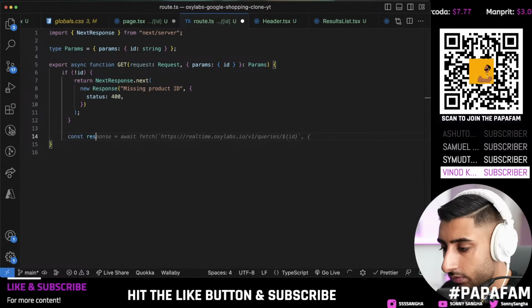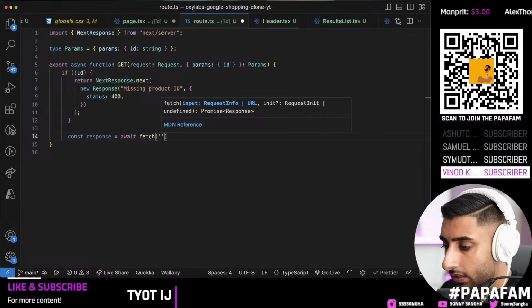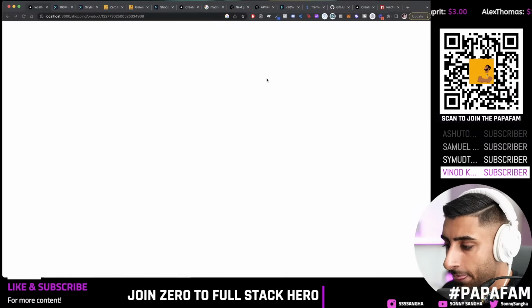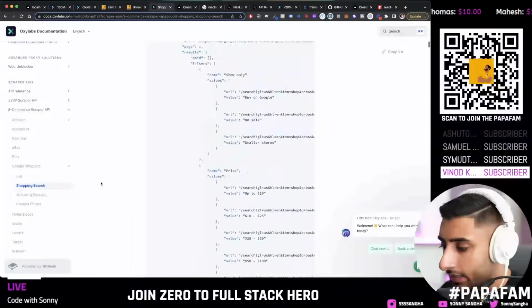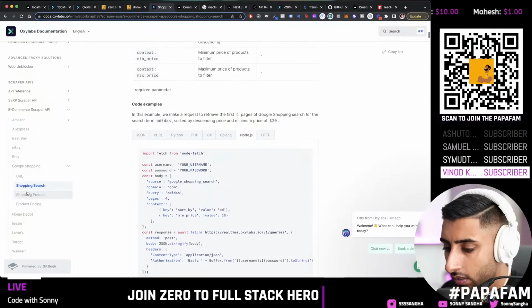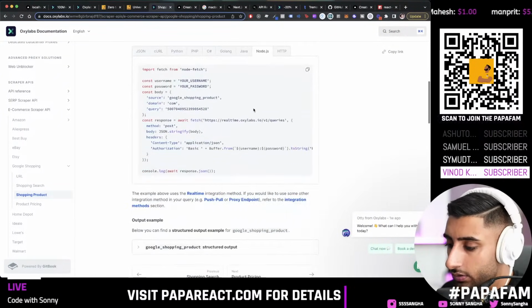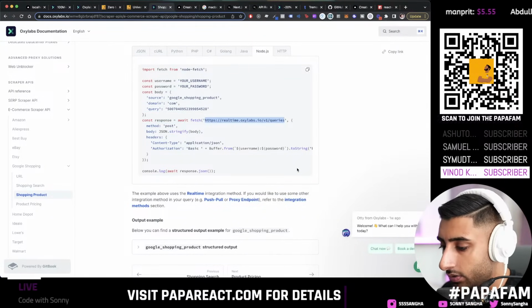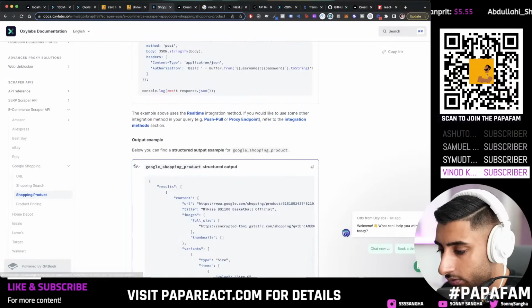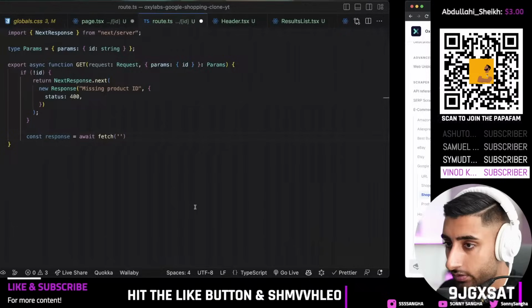Next up, we're going to say const response equals await fetch, and now we're going to do a query over to the following. So remember, Oxylabs had that amazing documentation which showed us all the examples for the URL inside the shopping search. Well, we just simply need to go to shopping product now because we're on the product page. Go to Node.js and you can see we've got the exact same example here. So you can use this as your context to see, and then you can actually get your structured output data here, which I've actually saved you time and built out type definitions for.